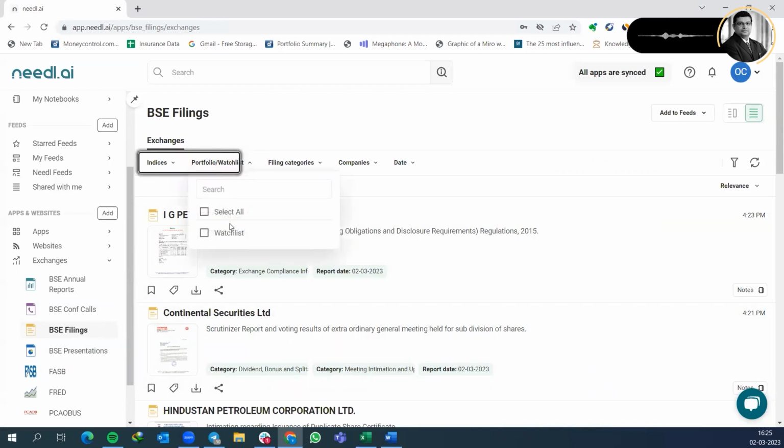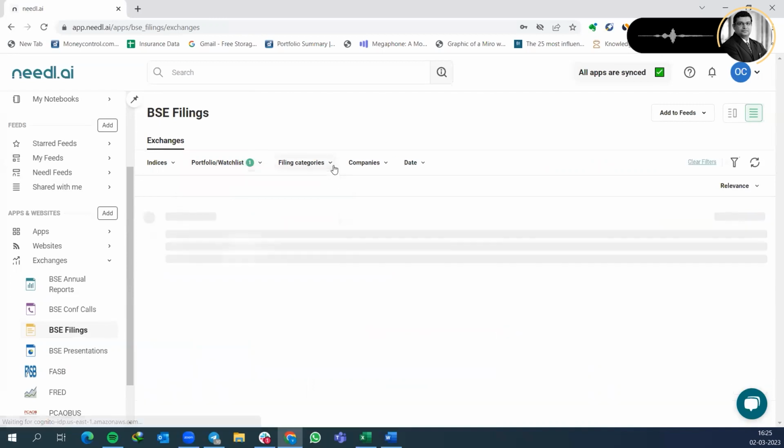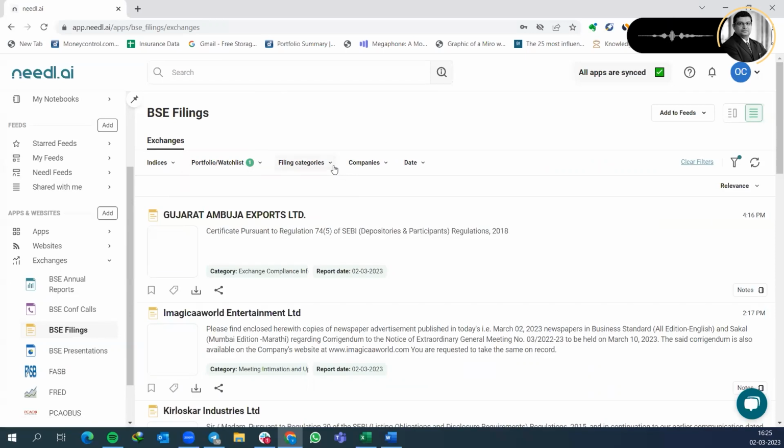Here, I've created a portfolio of my watchlist companies, which could be my actual portfolio, or companies which I'm interested in. I'll show you how it can be leveraged. I can just select the watchlist, and I can select all kinds of filing categories which I'm interested in. So the machine has started training on the exchange related data and identifying the data based on the category.